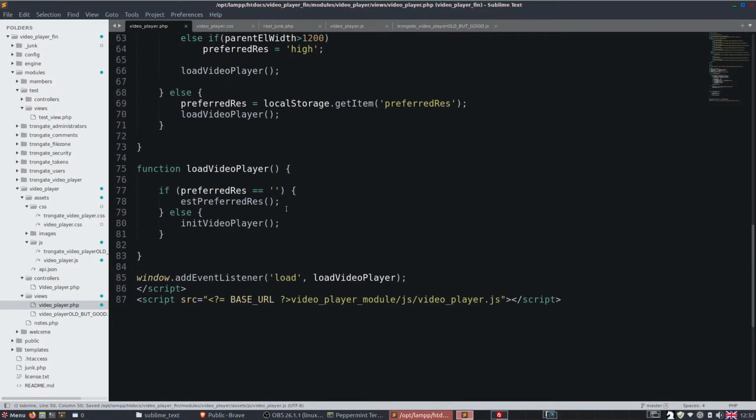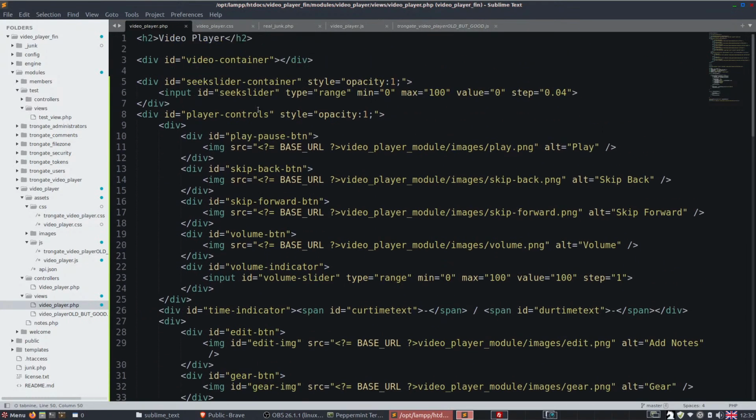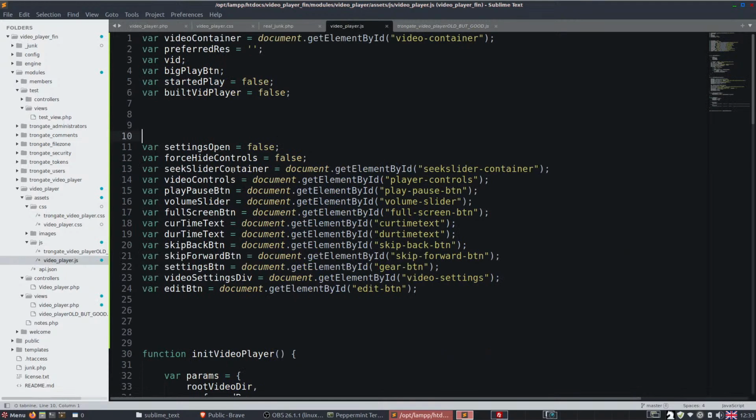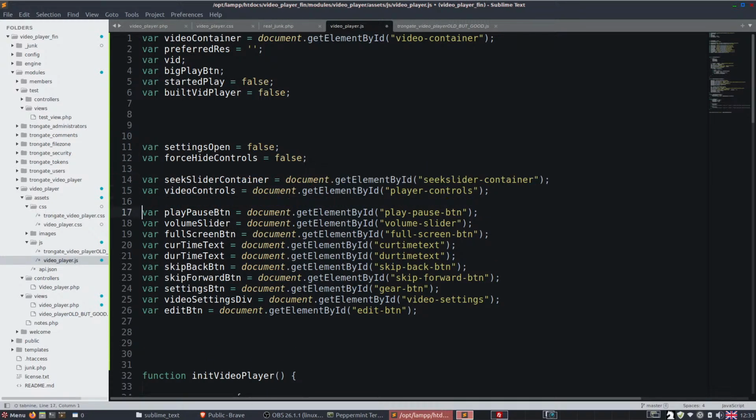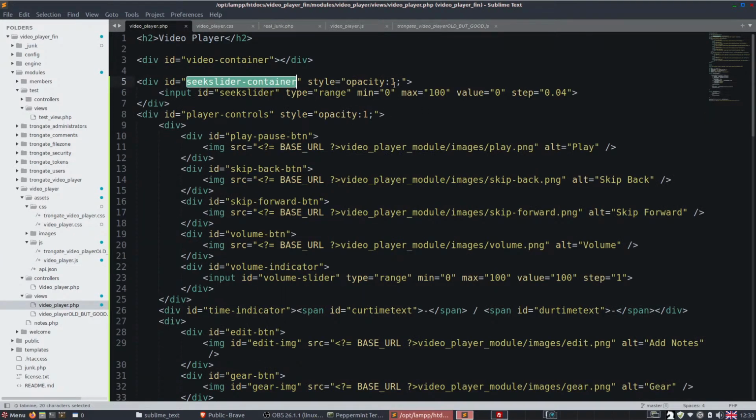Now over on the page here, we've got seek slider container and we've got player controls. And here they are here, right? So, I'm going to do a wee experiment here. Let's change the opacity back to 0. No, in fact, keep it on this for the moment. Just thinking here.